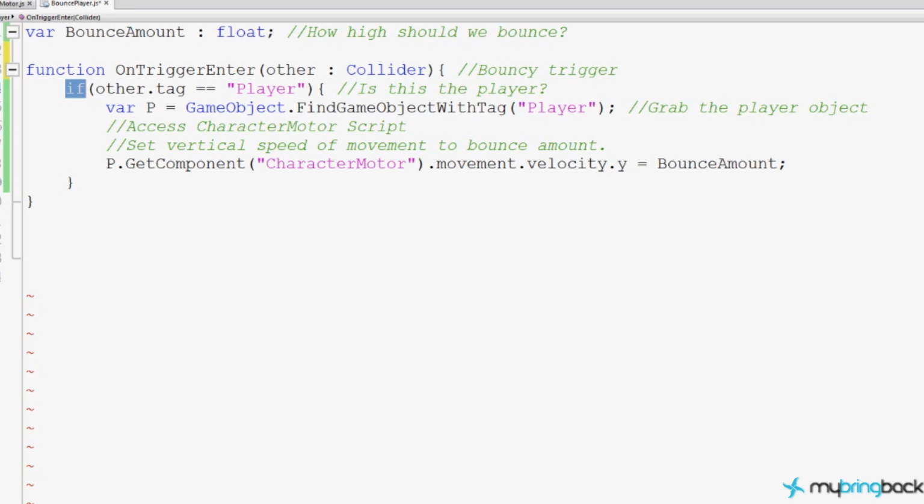So first, now that we know the player has hit the bouncy part, we're going to grab that player object, because we need the player object in order to access its parts and pieces. That's what we're doing here. We're just grabbing the player object. And then we're going to access a part of the first person controller called the character motor.